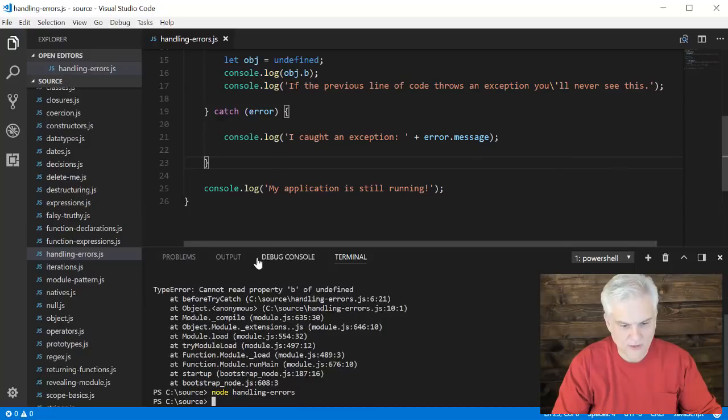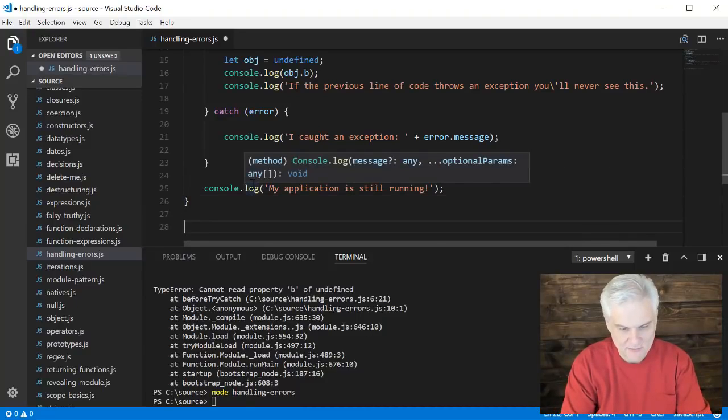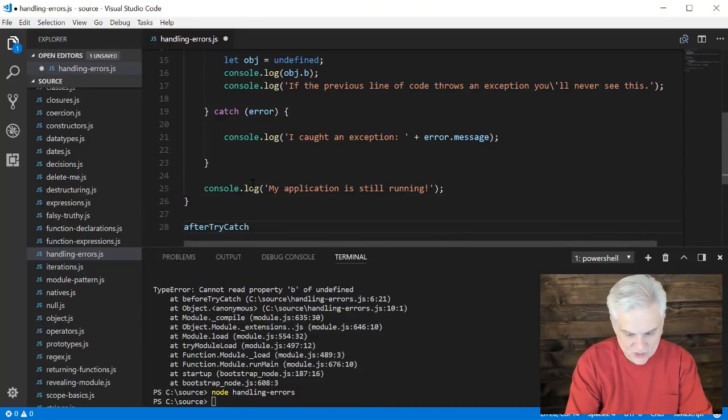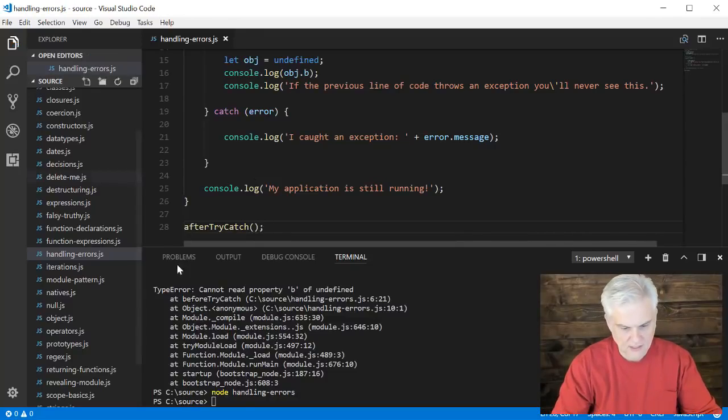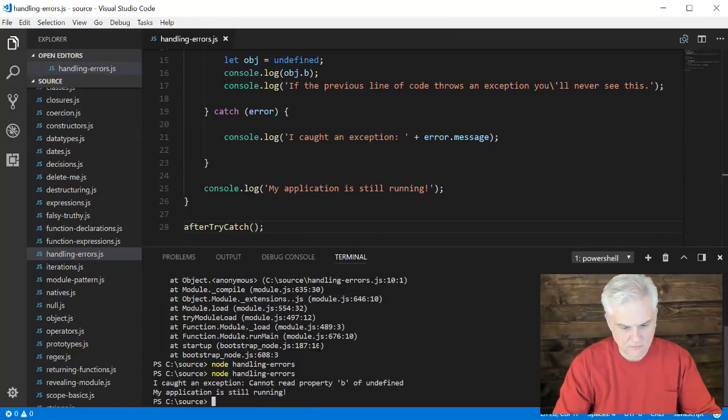So let's start with this, then we can move on and see if there's other things we can do here. Whoops, what am I doing wrong here? Oh, I need to actually now call my after try catch. So now let's try to run it. All right, I caught an exception, cannot read property B of undefined, but my application is still running. So it did not completely shut down my application.